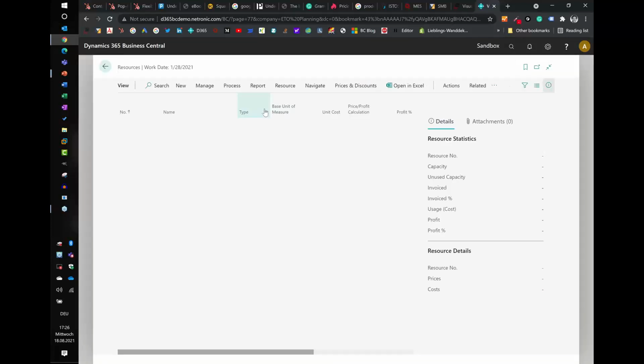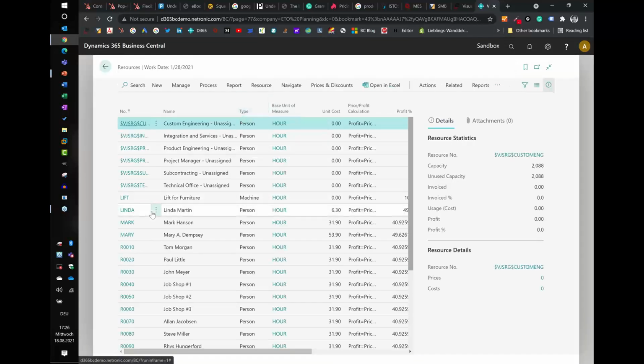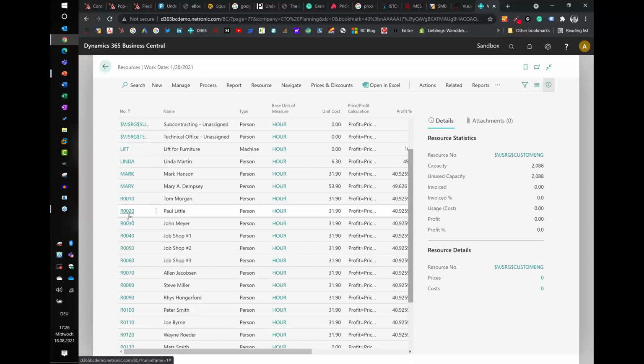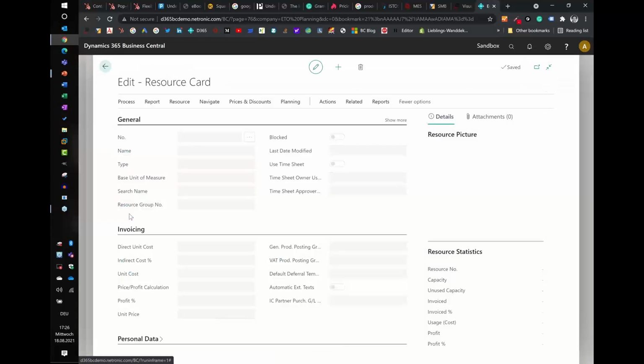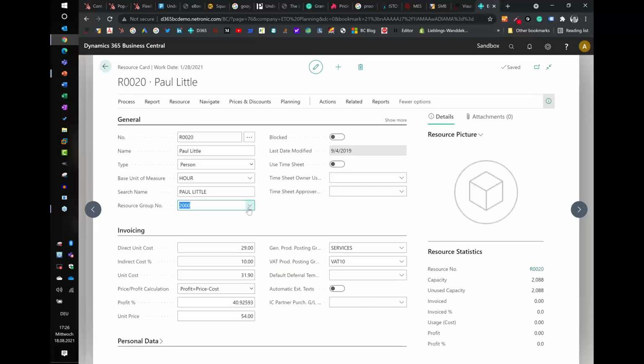And this is all standard Business Central, right? So I set up my resources. Here is Paul Little. Paul works in, I think he's a project manager. No, he's in the technical office. Base unit of measure is hours, and I assigned some direct unit costs and stuff like this. There's a general posting group. So very basic setup of the resource. That already does the job.